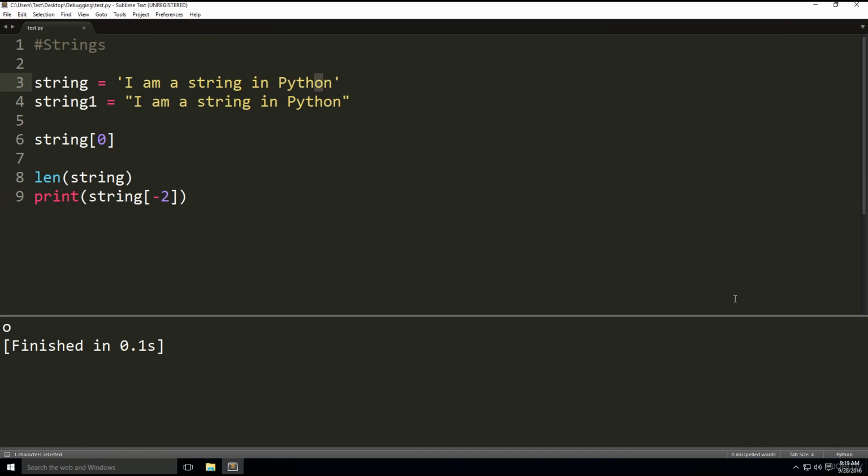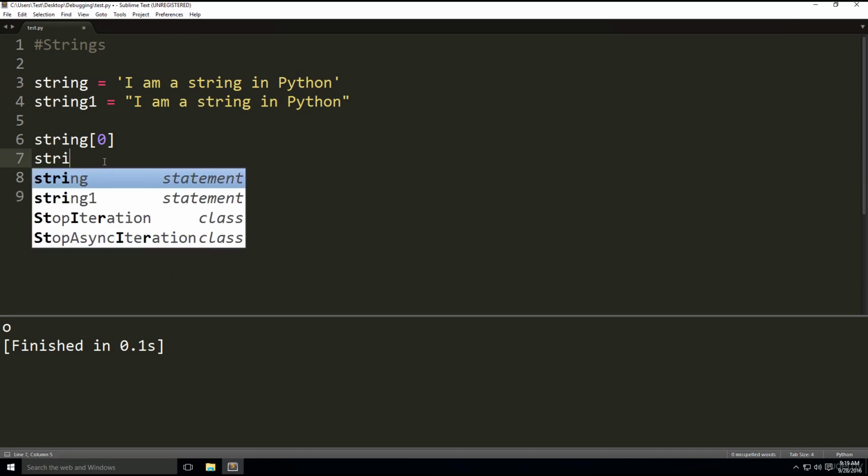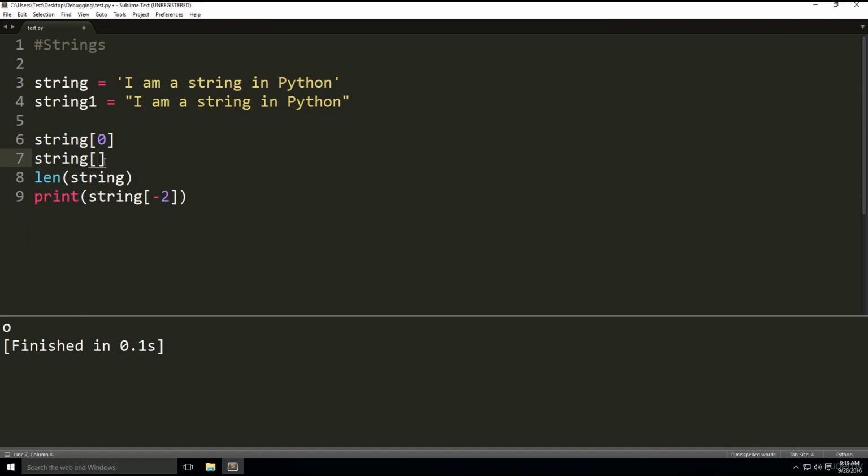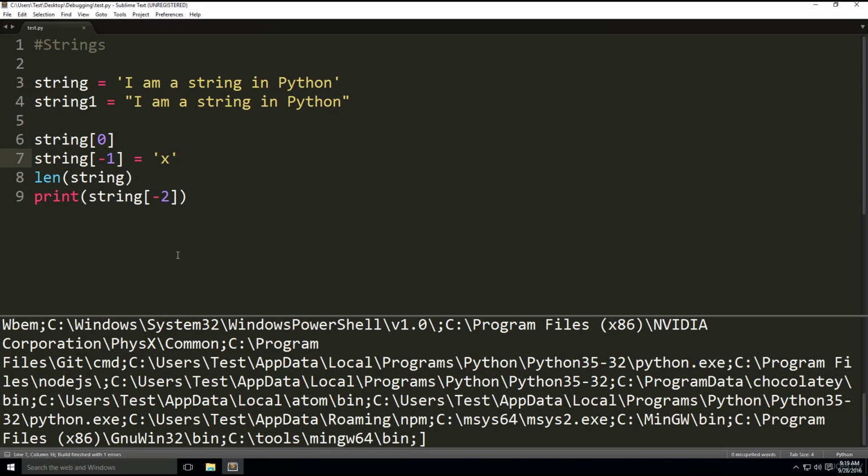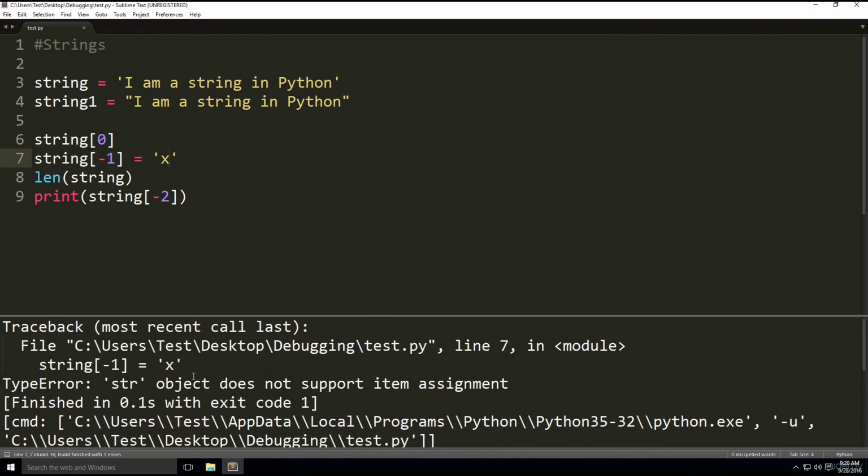Moving on, if you tried to assign a character using indexing, you would get an error. For example, let's do the following. Let's say string index minus 1, so the last character, we want it to be equal to x. And let's build that. What we get here is a type error: str object does not support item assignment. These types are called immutable types. Later on, we'll demonstrate how to assign a specific character if there is a need for it.